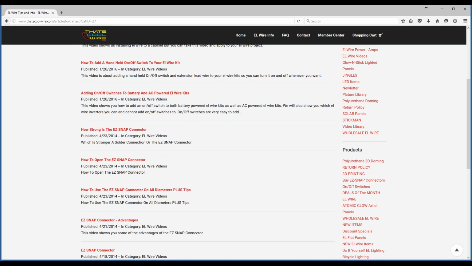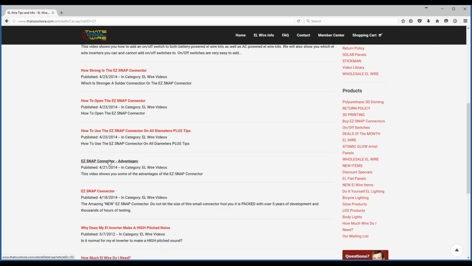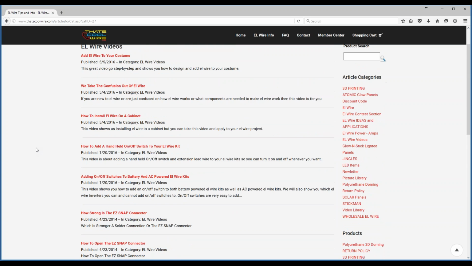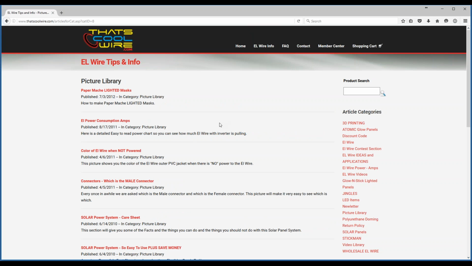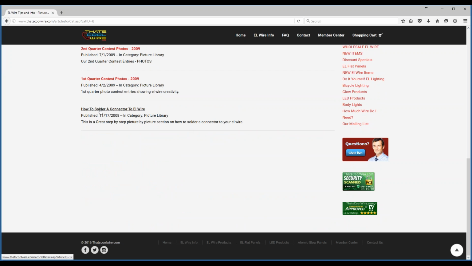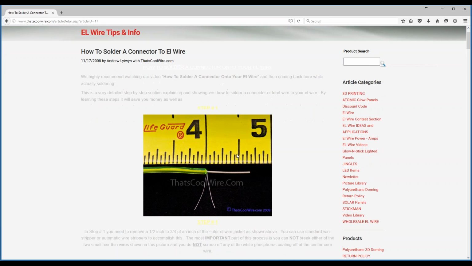So how strong is the easy snap connector, how to open it, how to use the easy snap connector, and then the easy snap connector advantages. For me personally, the difference between the two is, one, you eliminate the need for having a solder iron, shrink tubing, solder, a heat gun, and all those other things. There's a million steps into how to solder it.